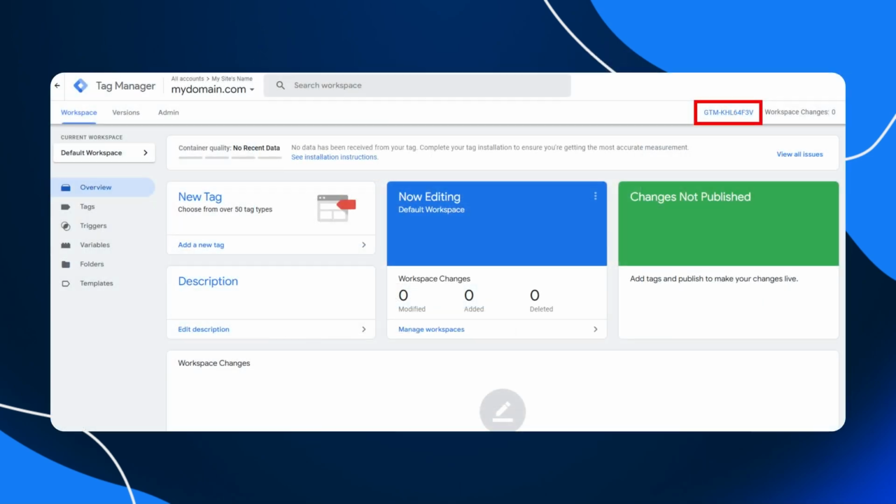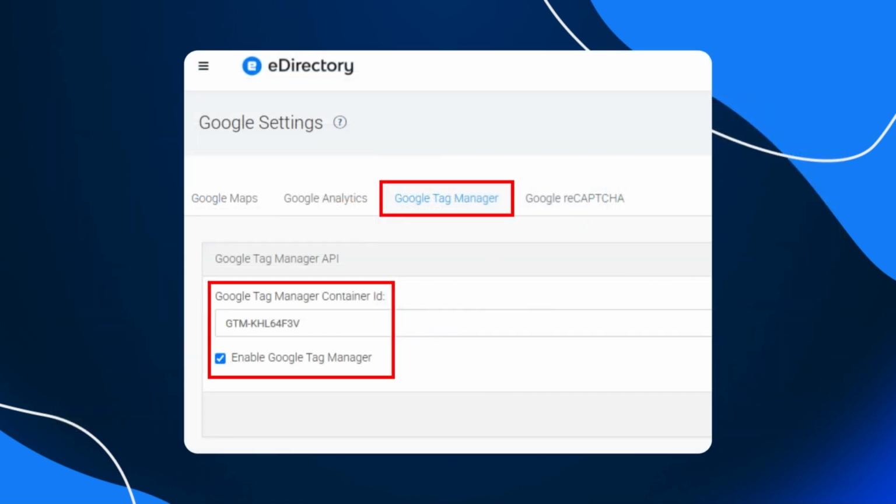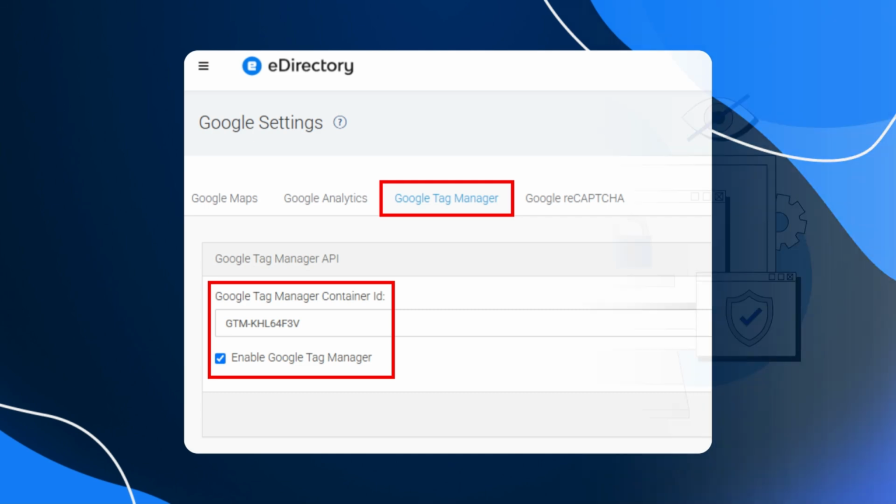You'll be taken to a dashboard where you can locate the GTM code. Copy this code and paste it in your Site Manager under the Google Tag Manager tab. Make sure to check the option box below before you hit Save Changes.